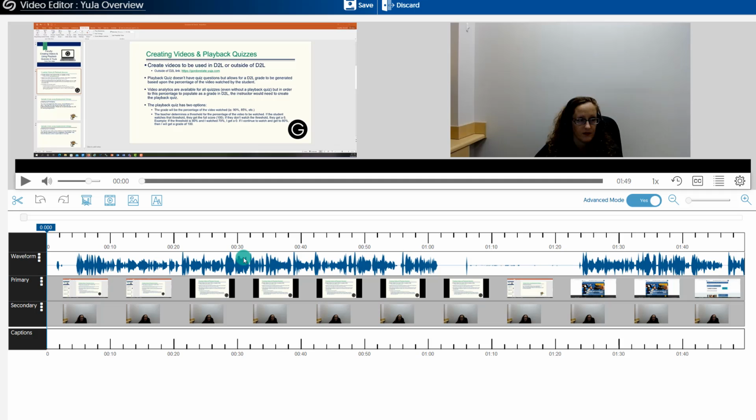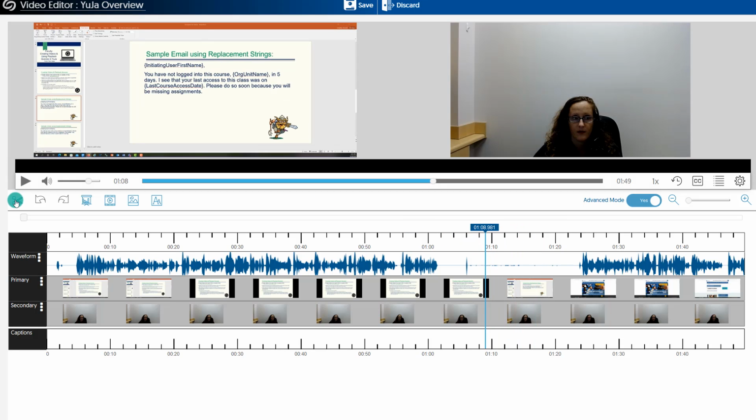Say that we wanted to trim our video. Right here, if you notice, there's not a lot of speaking going on because there are no voice lines here. So maybe I wanted to cut that part of the video out. I would move my playhead to that area, choose the trim button here, the cut feature, and then pull it out, and whatever is in gray is going to be the part that's cut out of the video once I save it.